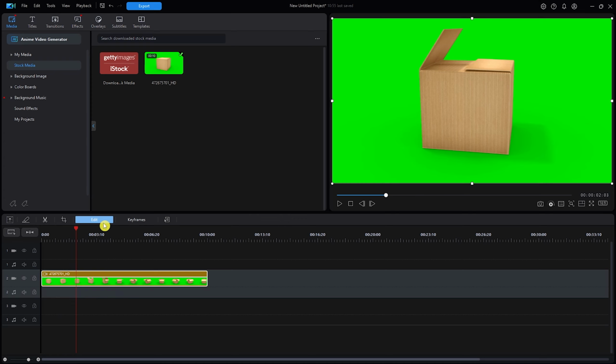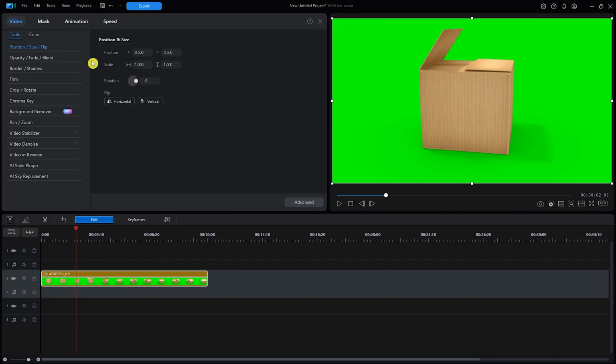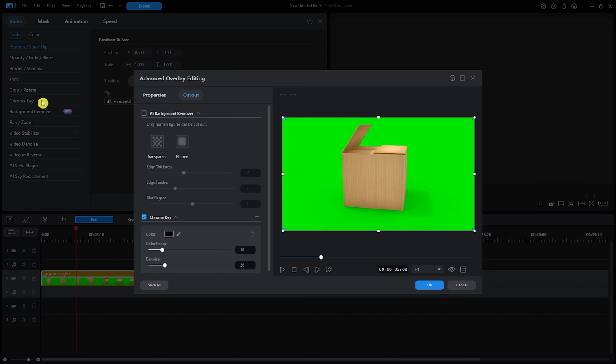Now you want to click here on Edit, and then this window will pop up with these options, and what you want right here is the Chroma key, which is this one. So click on it. And now from here, you want to go under Chroma key.